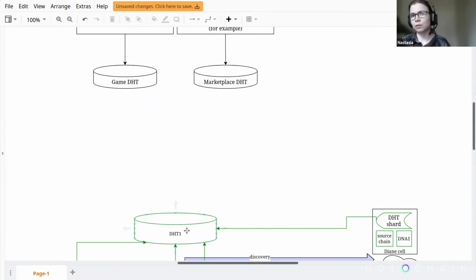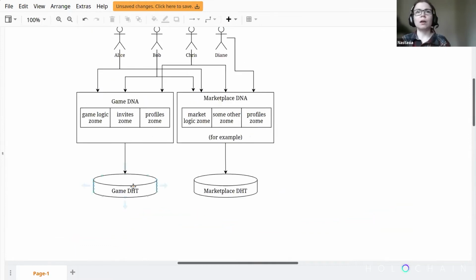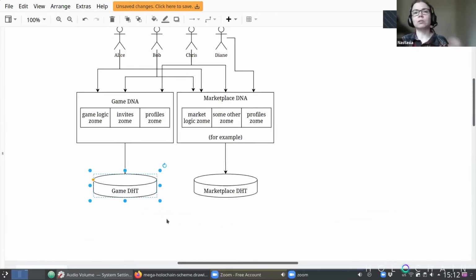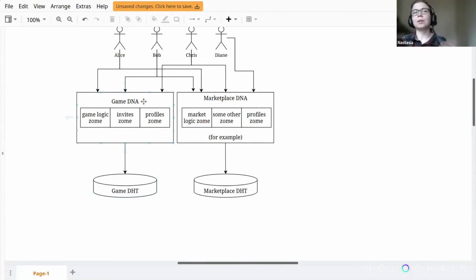So 1 DHT corresponds to a single DNA that's being executed by multiple agents. And usually the question of whether or not to create a DNA or a zome is a very common one. So I want to try to answer it beforehand.